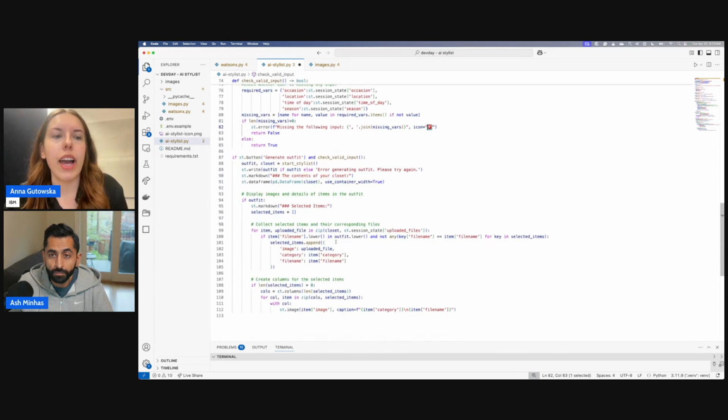Okay, and then our final set of Streamlit code here, we have the generate outfit button. And so once that's pressed, and once we have checked that all of the input is valid, nothing is missing, we can then start the stylist. And so if at any point we have an error generating the outfit, maybe the model isn't running, maybe for some other reason, maybe we've changed the code and now things just aren't working, we'll let the user know that there's an error.